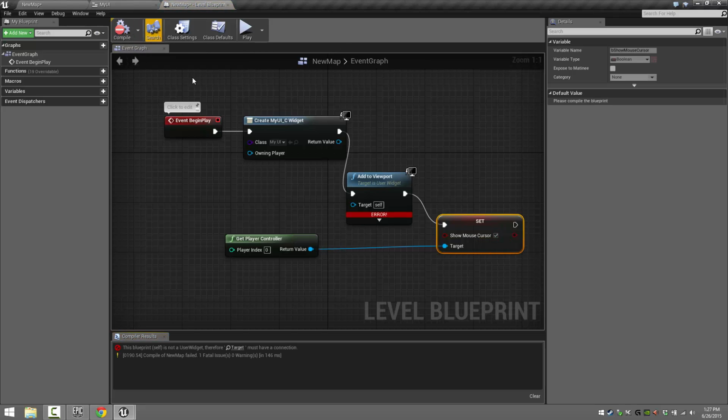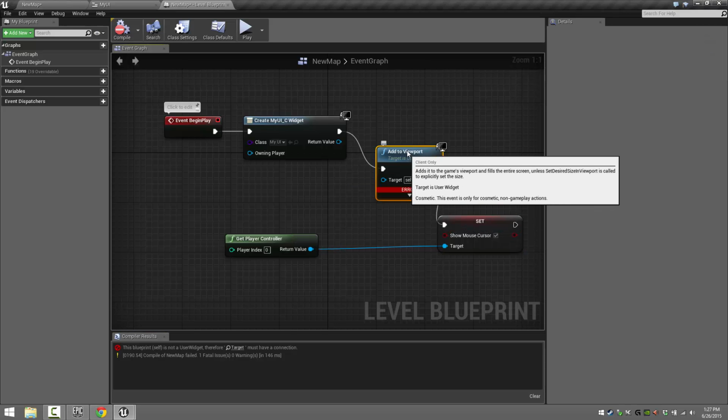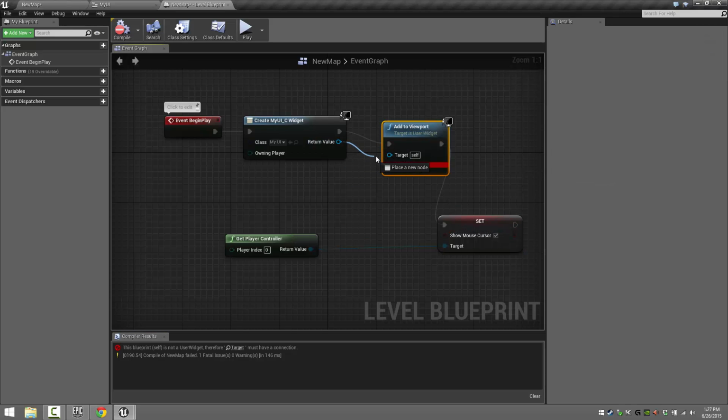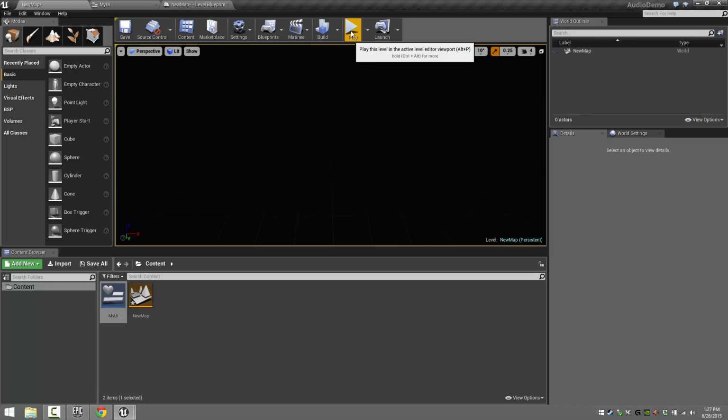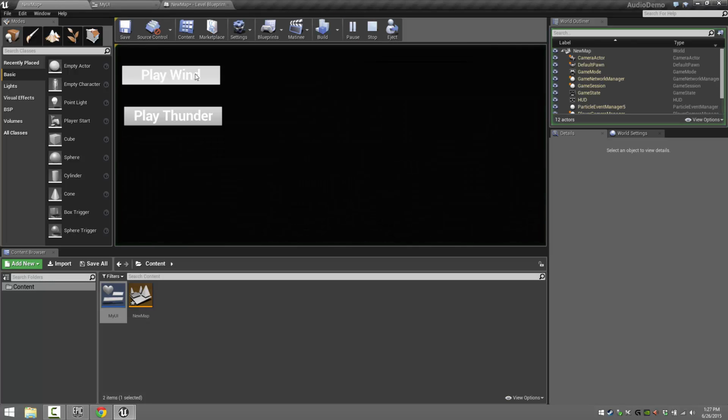Alright, so that's our basic UI being displayed in theory. Oh, what am I doing wrong here? Oh, I gotta wire in my widget. Alright, let's compile that. Okay, so I'll come down, we run our game. There's our widget. Doesn't do anything yet, but we at least have some code to work with.